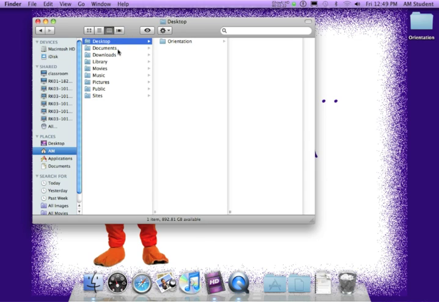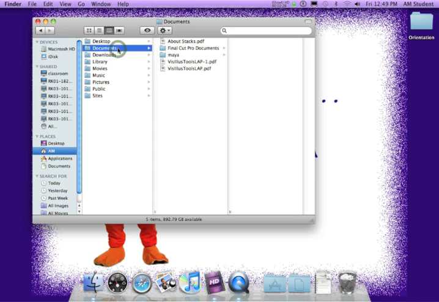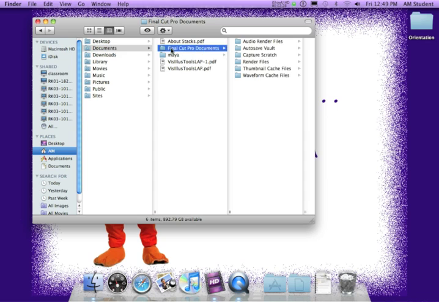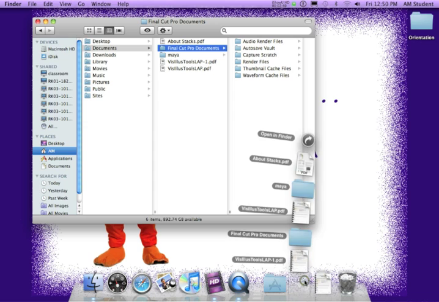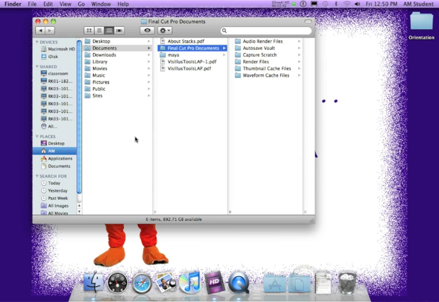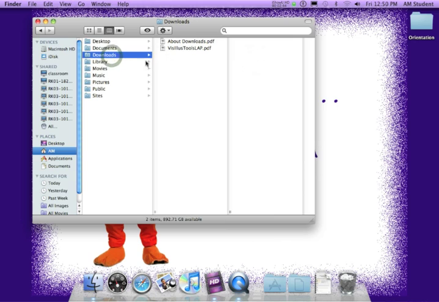The documents folder contains all the documents on the computer. This mostly contains things for your applications. Sometimes when you can't find one of your files, it may be found here. You can also find the documents folder here in the sidebar and also on the dock. The downloads folder is where all of your downloads will go whenever you download class PDFs or your tutorial files. This folder should be on your dock also.